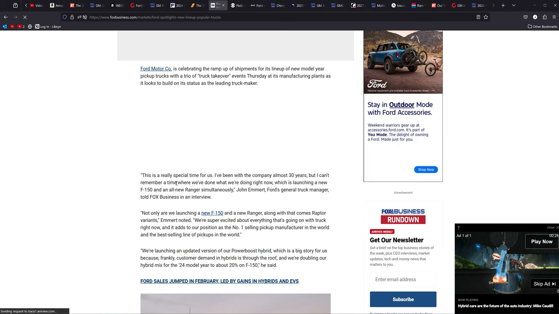Right here, not only are we launching the new F-150 and the new Ranger, along with what comes the Raptor variants, we are super excited about everything that's going on in the truck right now.